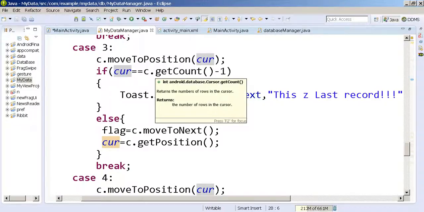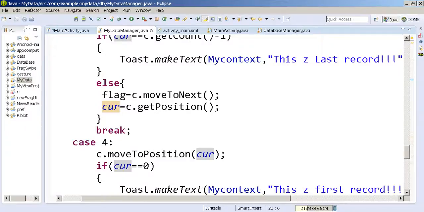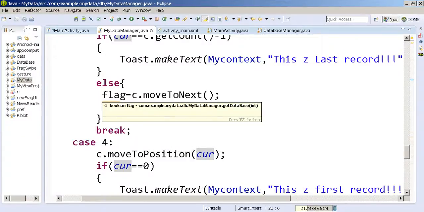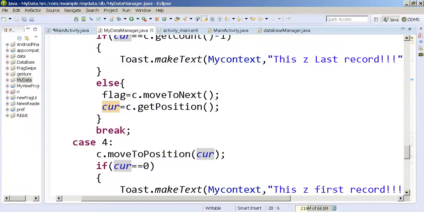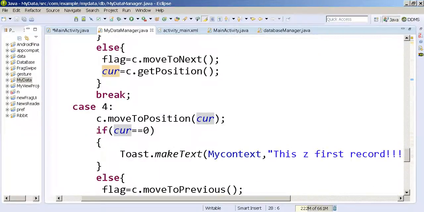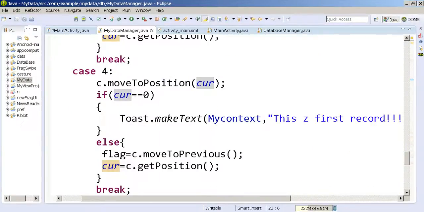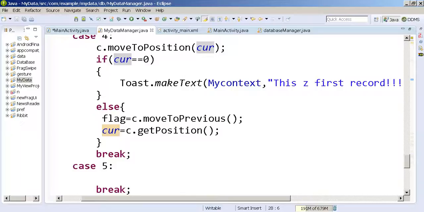if it's not the last record, we should move to the next, and the flag knows whether it's true or false, because if it has really moved to the next, the flag will be true, and we still remember the cursor position for the next time. Okay, and break. So if it is case 4, it means you want to move to previous. Similarly, you again move to the position, and then check whether the cursor equals 0, and then say Toast.makeText. If it's 0, it's the beginning of the records, so it's the first record, and you should not move to before the first record. Otherwise, you should move to the previous and remember the cursor position. This is what we did.